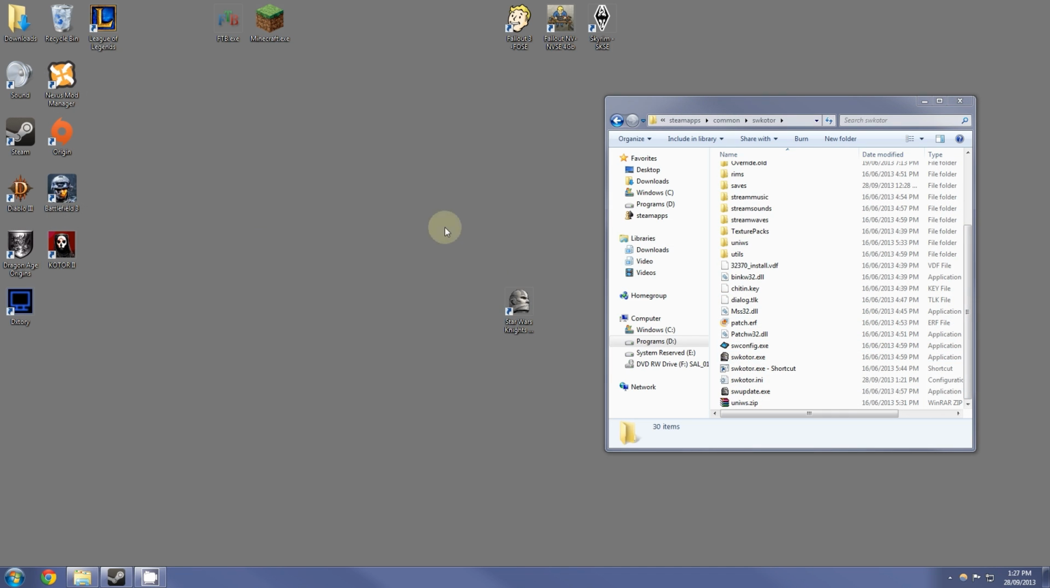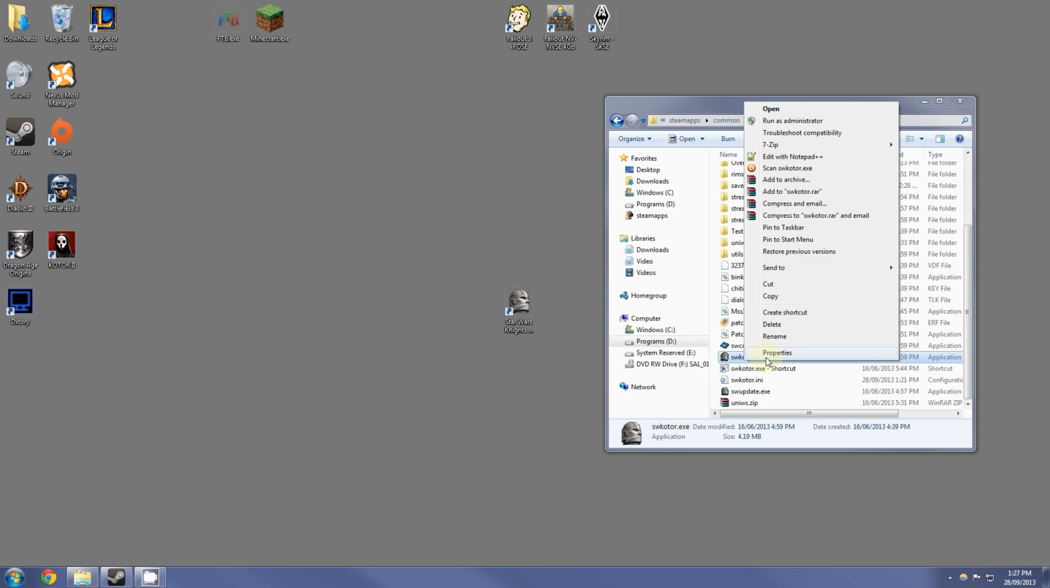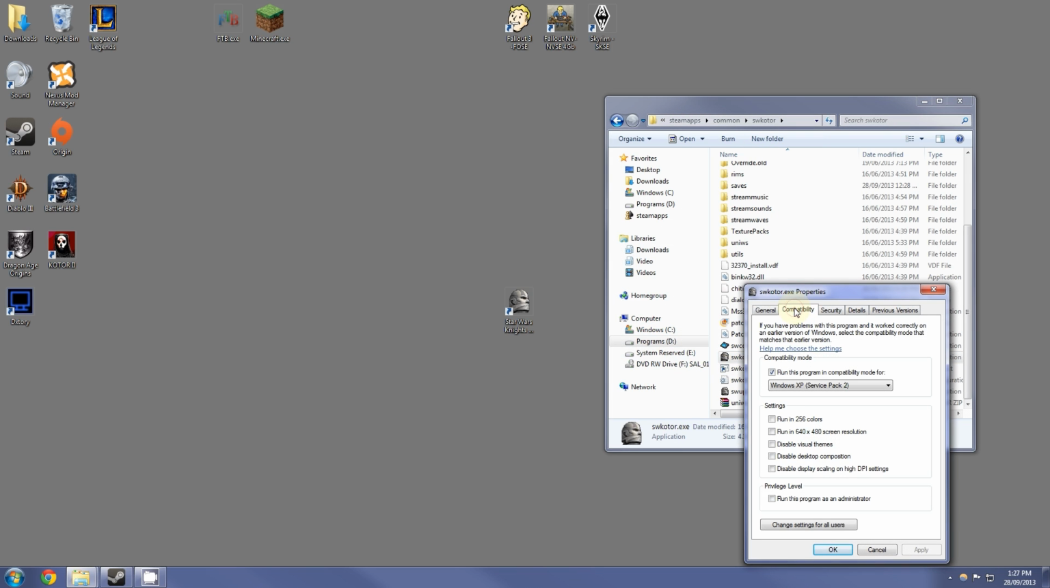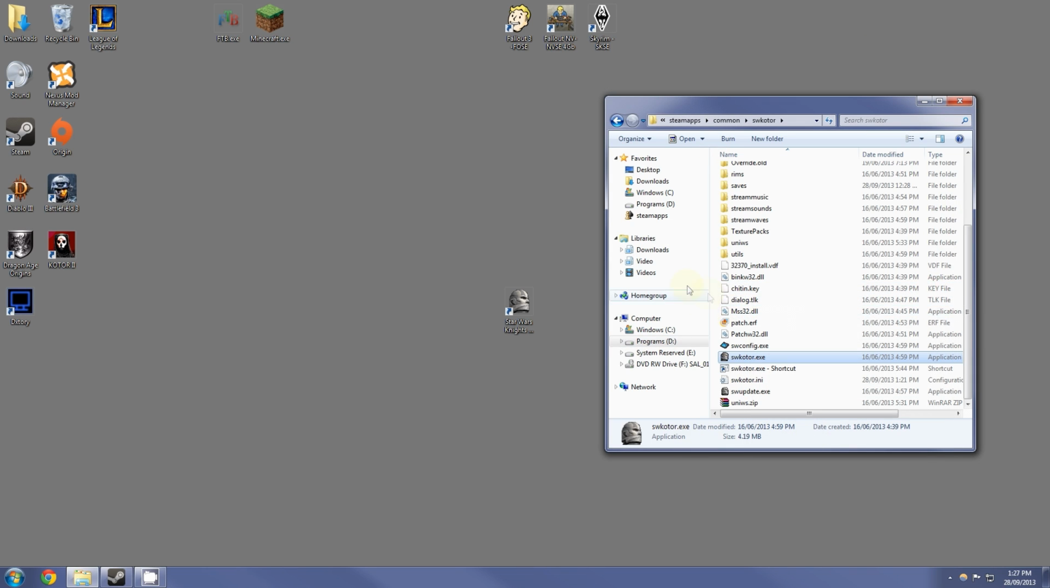Anyway, now that we've done that, right-click on swkotor.exe, click Properties, go over to Compatibility. You're going to want to check this and get it to run with compatibility mode for Windows XP Service Pack 2. Click Apply, and leave this folder open because we will need it later.